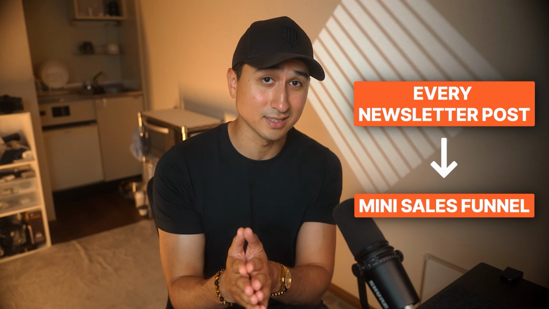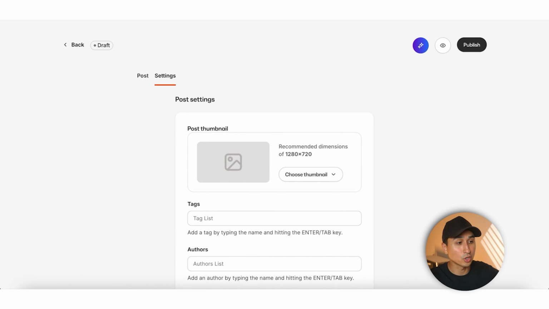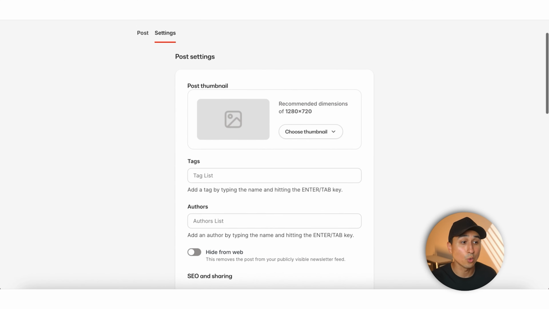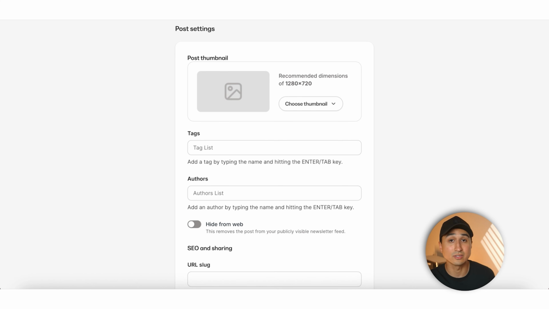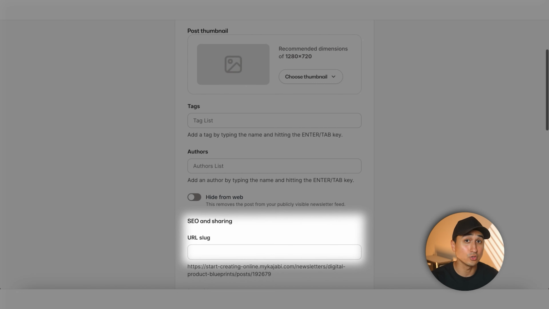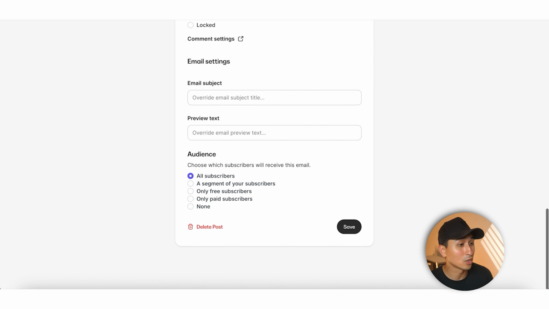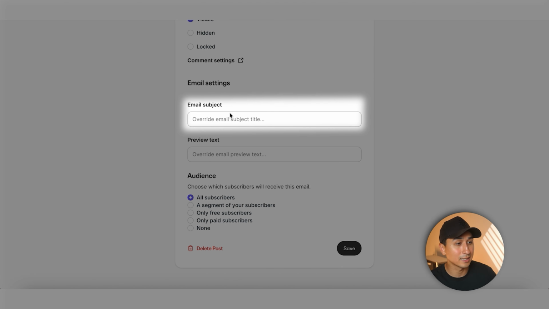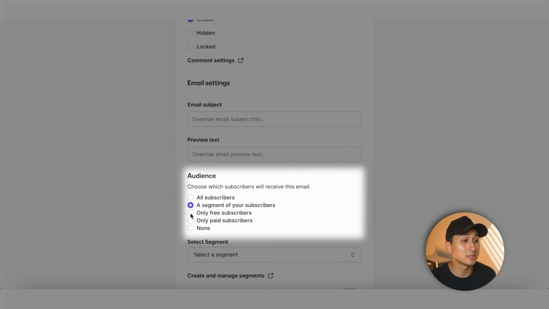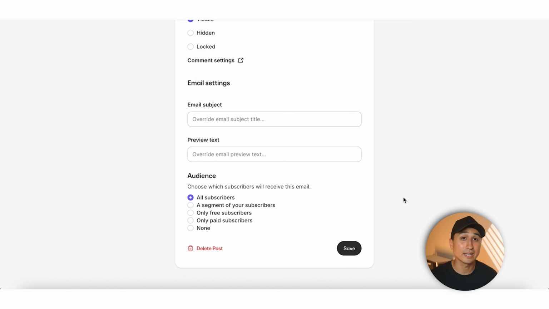That said, in the settings tab, you can also add a post thumbnail, and you can also add in any additional information to help increase the SEO of your newsletter posts. And at the bottom, you can also set the email subject line, preview text, and which subscribers you want to send this post to. So again, a lot of flexibility to easily run a free or paid newsletter within these settings.